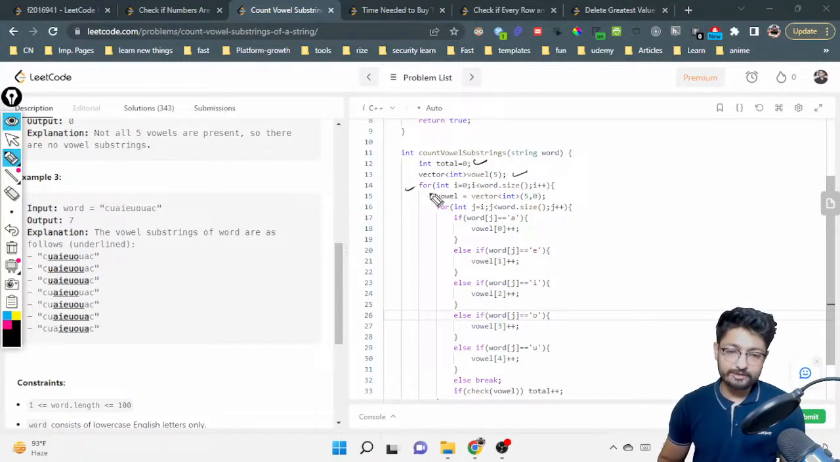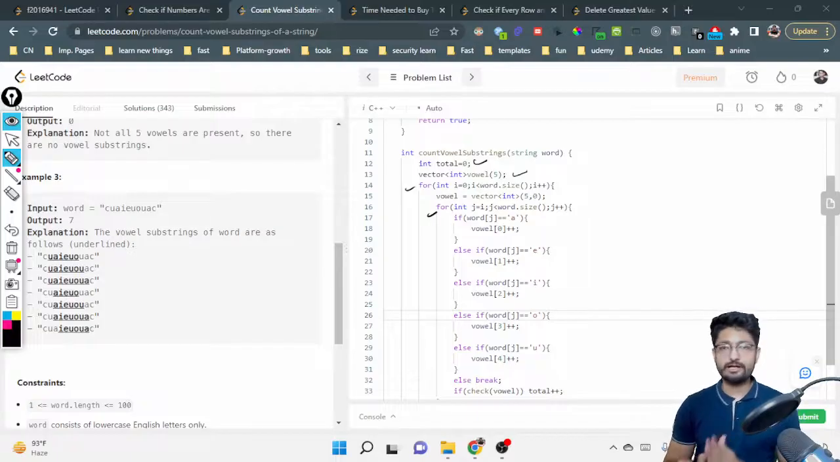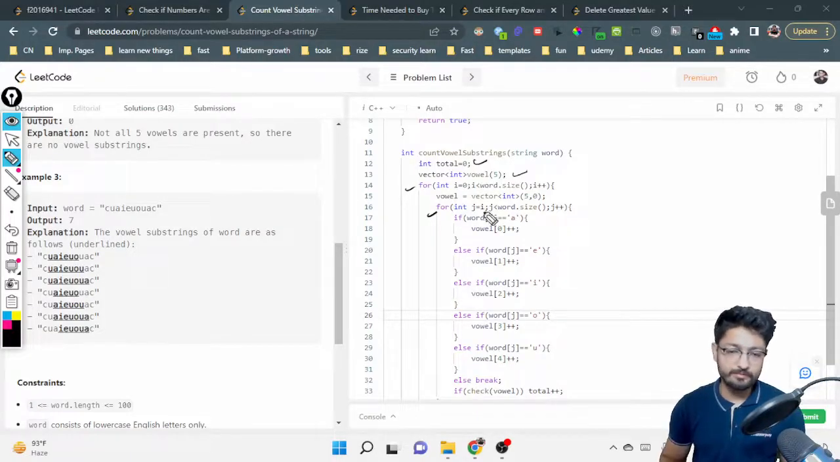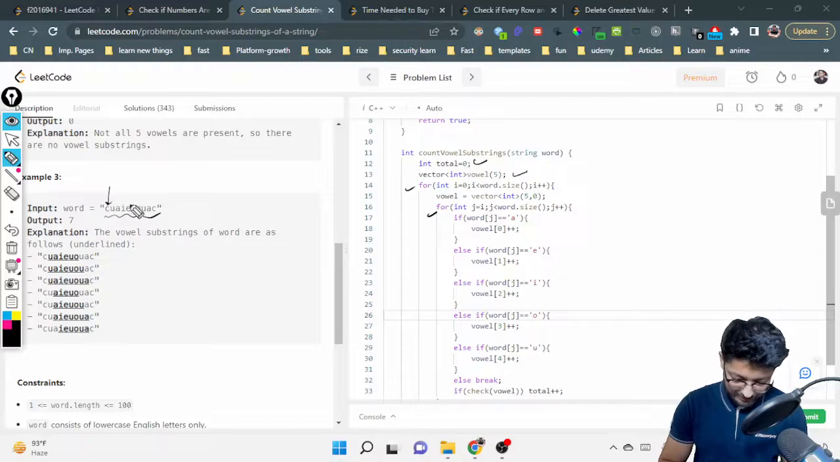Now what we'll do is that we have two nested for loops, as I've told you, one for the starting and one for the ending of this complete substring. Let's say I have the string like this. For every start, I have to now check what the end is. The end can be the next character, the next character, the next character, and so on.